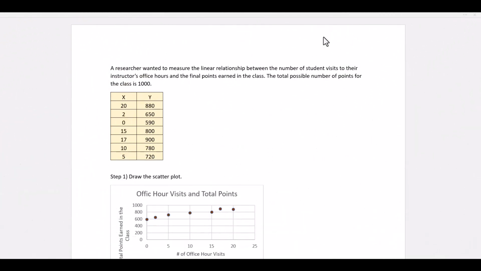Hi, in this video, I will demonstrate how to perform a test for correlation using a TI-84 Plus calculator. We begin with the following problem.